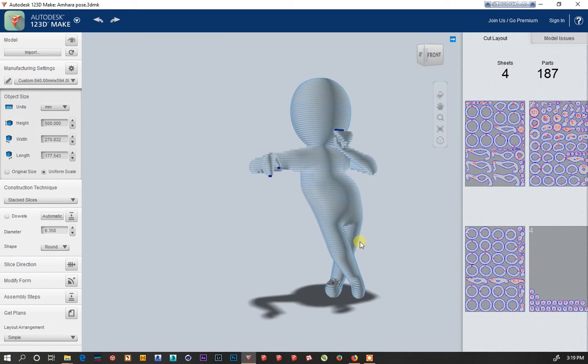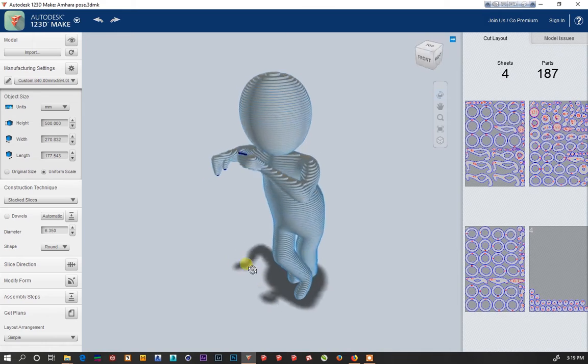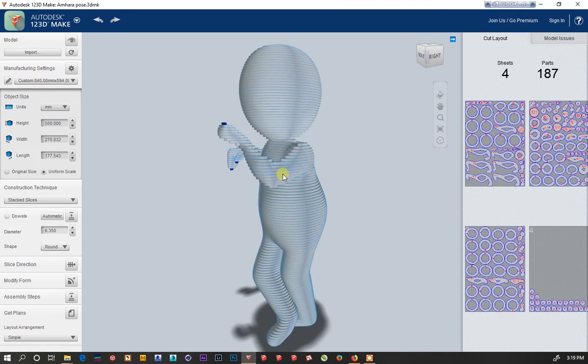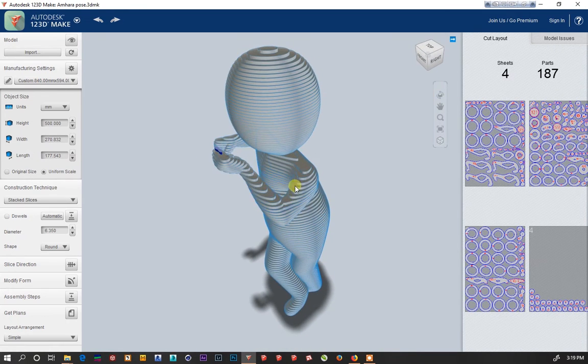This software turns your sculpture into pieces of small planes. You can adjust the thickness of each plane.